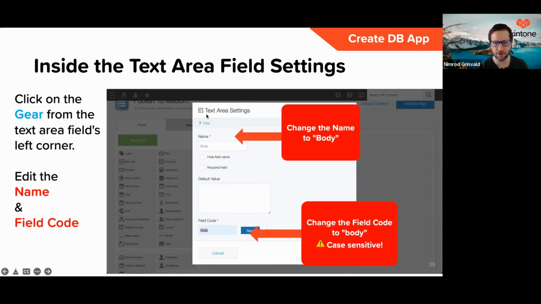From here, the next thing that we're going to do is change the text area field. We'll change the name to body, and we'll change the field code to body, all lowercase. Again, this field code is case sensitive, so make sure body is spelled all lowercase.